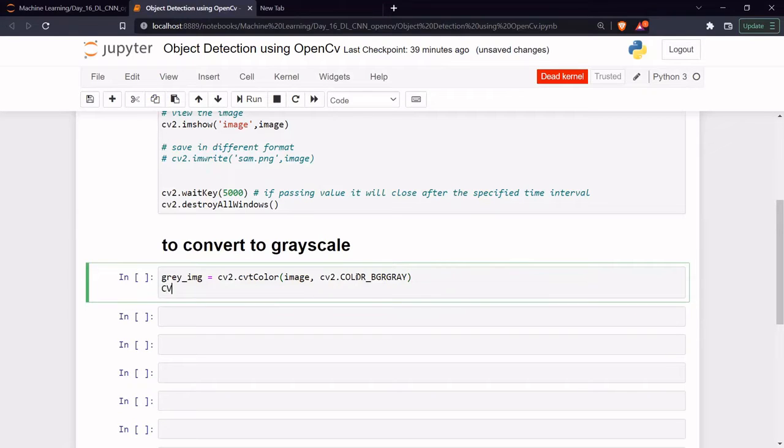So what I will do is save it as a gray image.